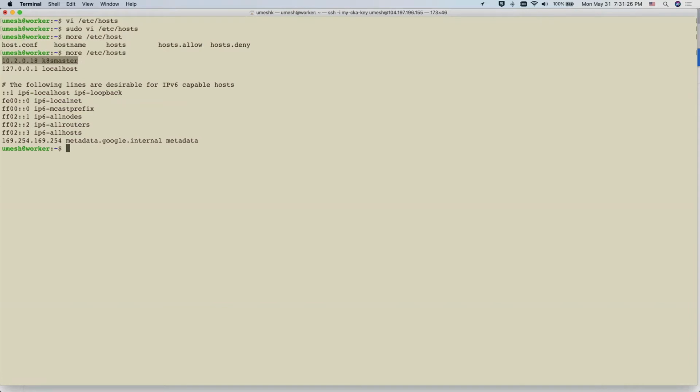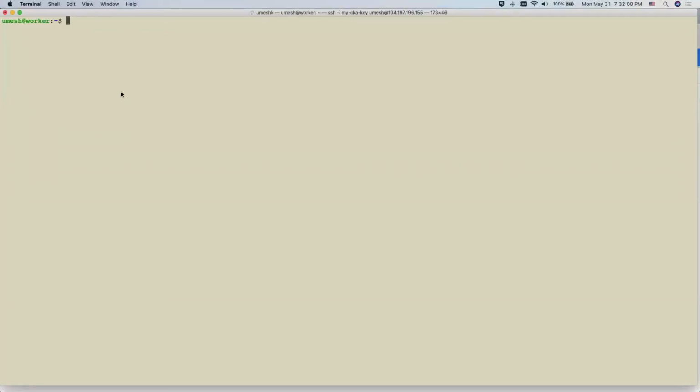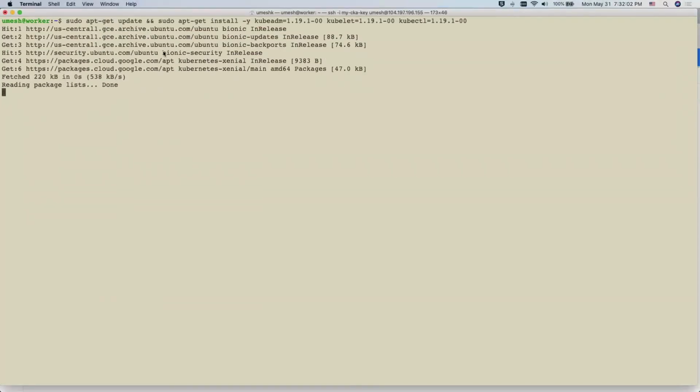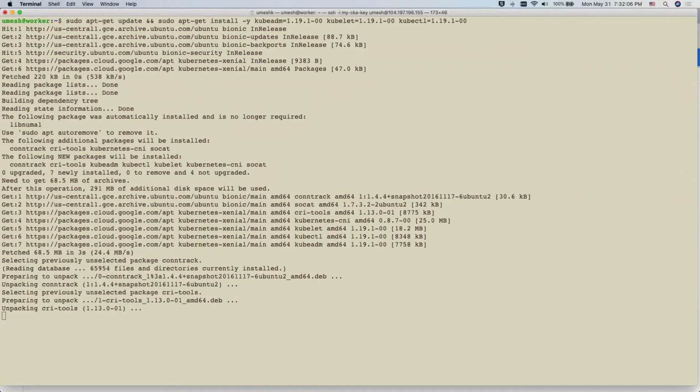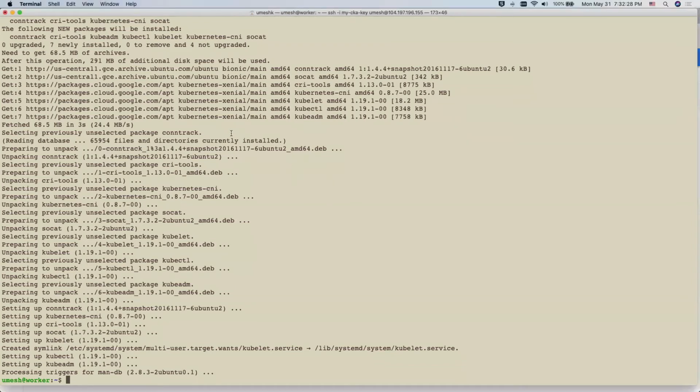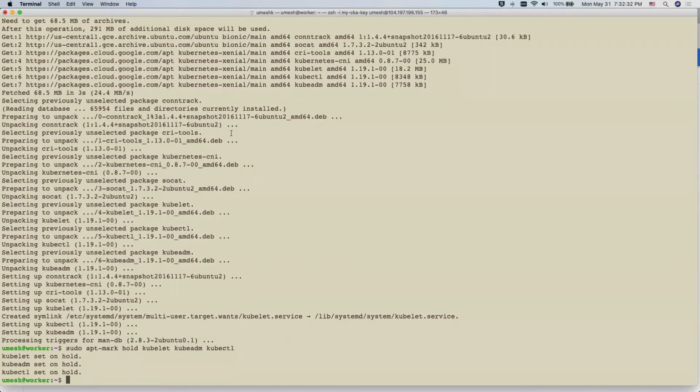So that's confirmed. Now we should be able to install the packages for kubeadm, kubelet, and kubectl. At this point, I would simply copy the command instead of typing. Pretty much done. At this point, we will be pinning the version here. So apt-mark hold will pin the version at 1.19.100. That's what we want.